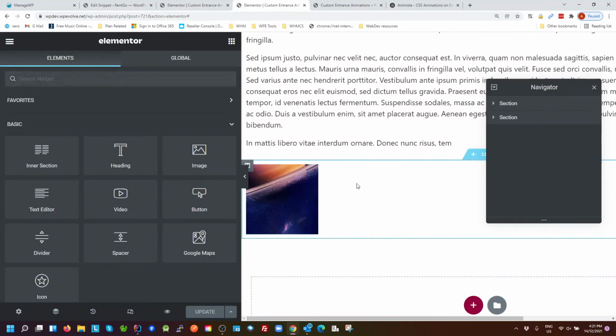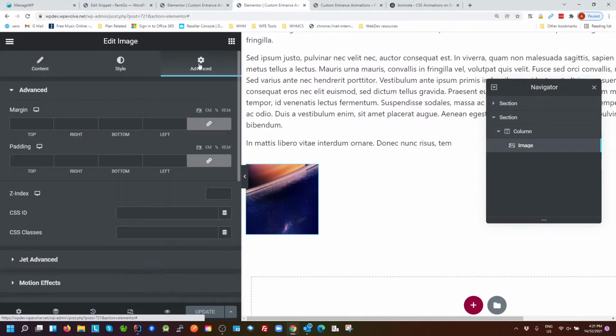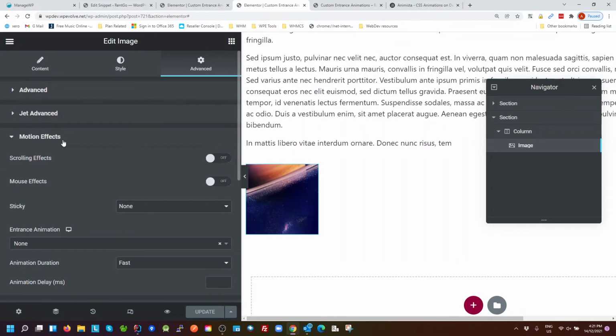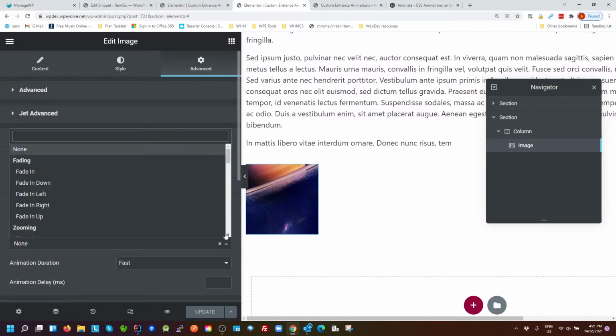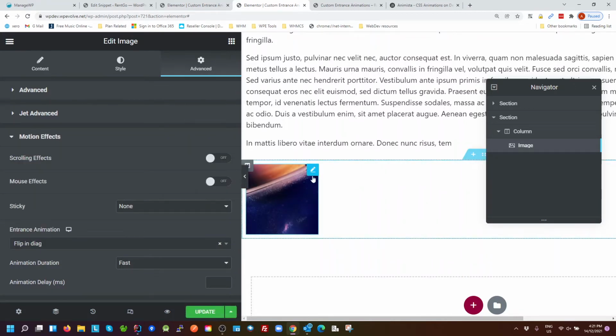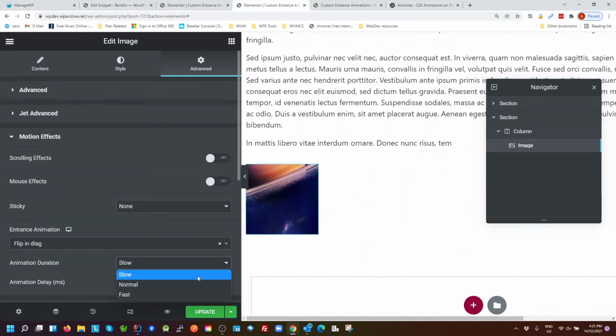So what I'm going to do is apply that new flip in diag to this image down the bottom here. If I select that, go to my advanced, oops, not too advanced, motion effects, and I select my new flip in diag effect. There we go. See it flip there? So let's go for the slow. It's a nice slow flip. Normal.